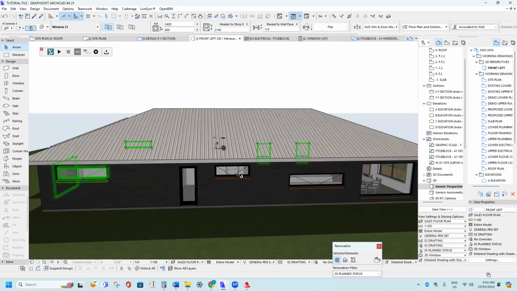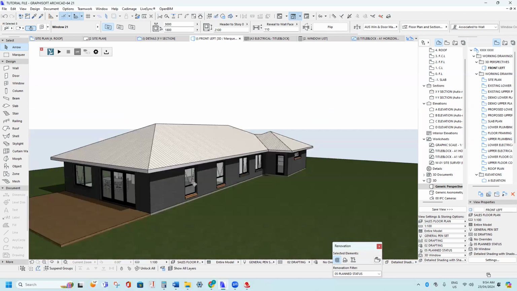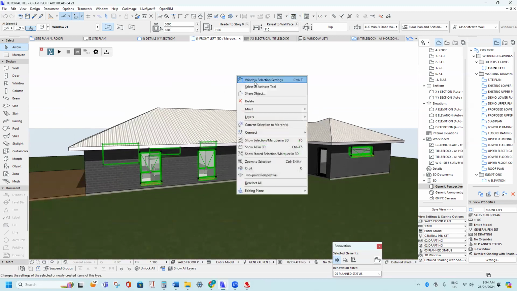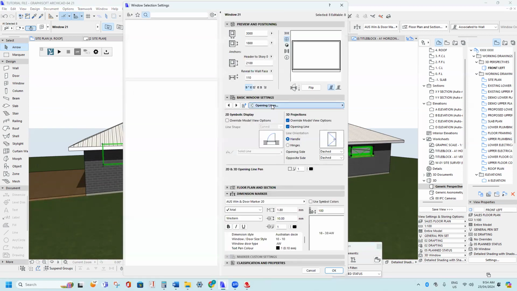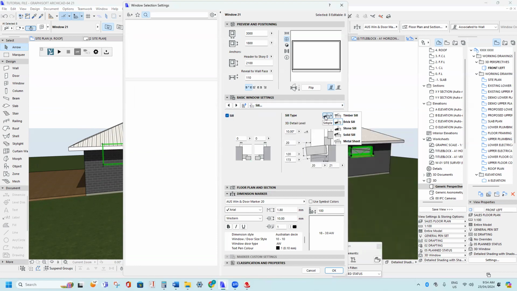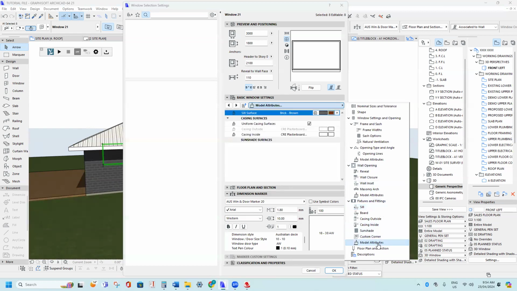So they're still all highlighted. I'm going to press shift, shift, shift. And now that's got all of those windows with the brown brick. Now I'm going to right click window settings, click go to sill, that's a brick sill, click go to model attributes for that sill.